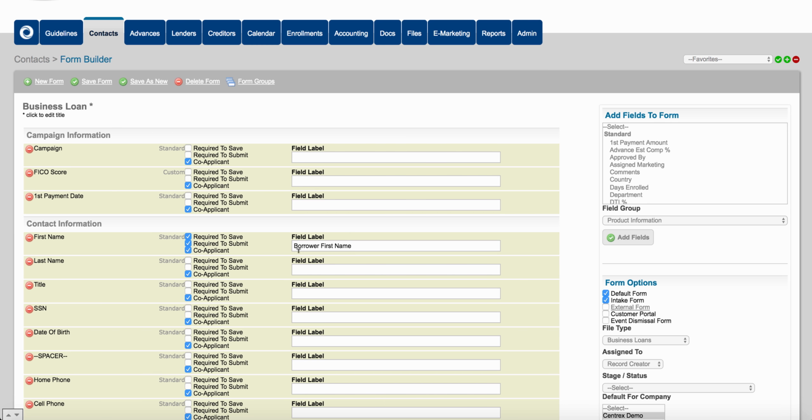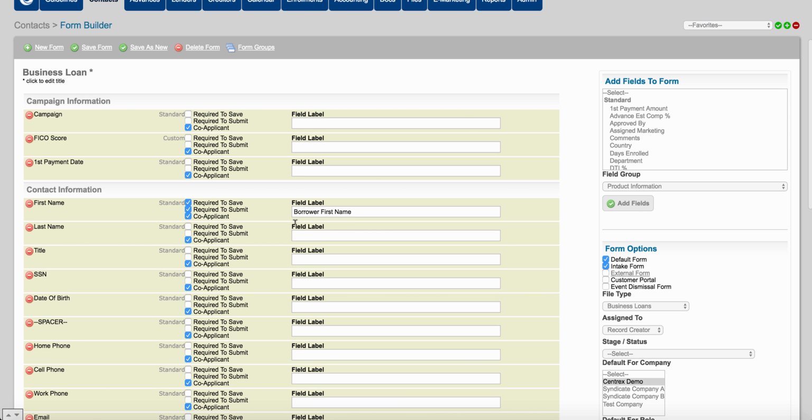Okay, now over here on the far right, if we want to add that field to a form, we're going to come to add fields to form. But we want to know what group we're going to add that form to. The groups we just got done talking about: campaign information, contact information, so on and so forth.